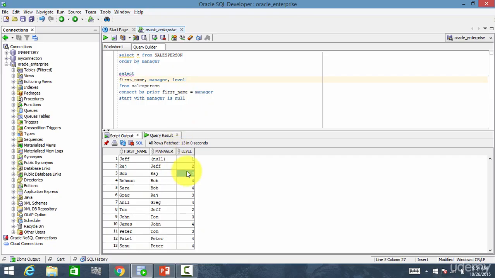Who is the top boss over here? It is Jeff, right? Yes. So if I want to display Jeff in all the rows indicating that Jeff is my top level boss, how can I do that? It's simple. I can use the connect by root unary operator.